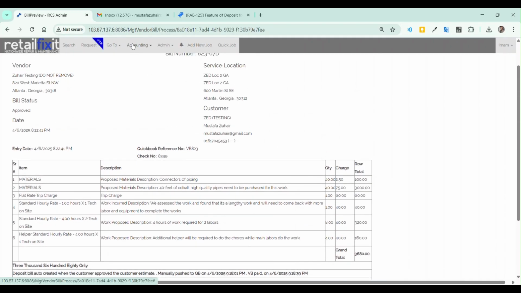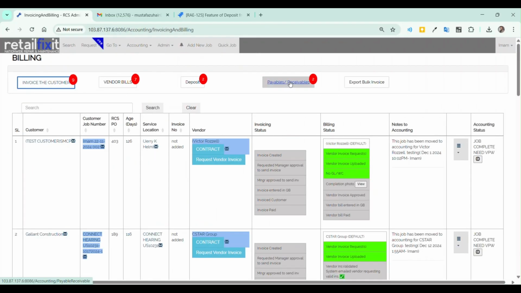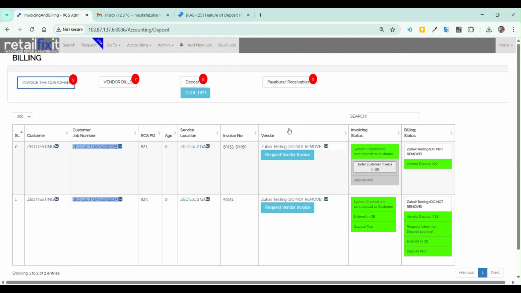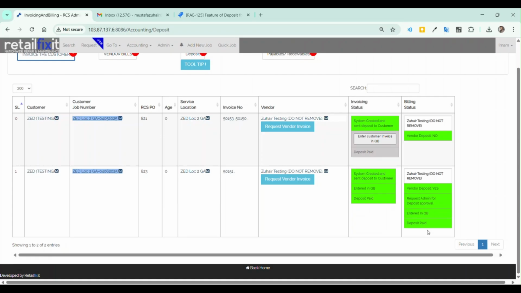And now if we go to the accounting grid once again, deposit, you can see all those things are green now. So this concludes the third step of our demonstration. We'll continue in the next video with the next steps that need to be done from the service side.